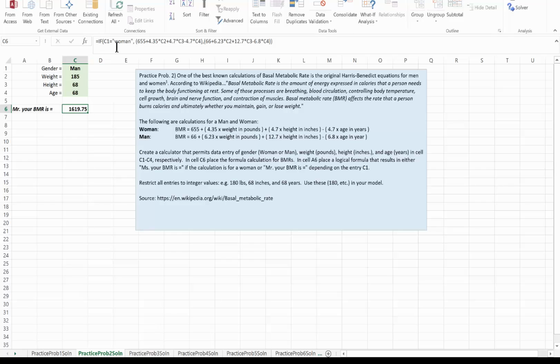I apologize to some of you that might have gotten an early version of this workbook where this said man. That was incorrect. This should say woman. So let's see what's going on in this if statement. Here are the two calculations that need to happen. If you're a woman, this is the calculation that's done. If you're a man, this is the calculation that's done. So let's see how we can use an if to make that decision.